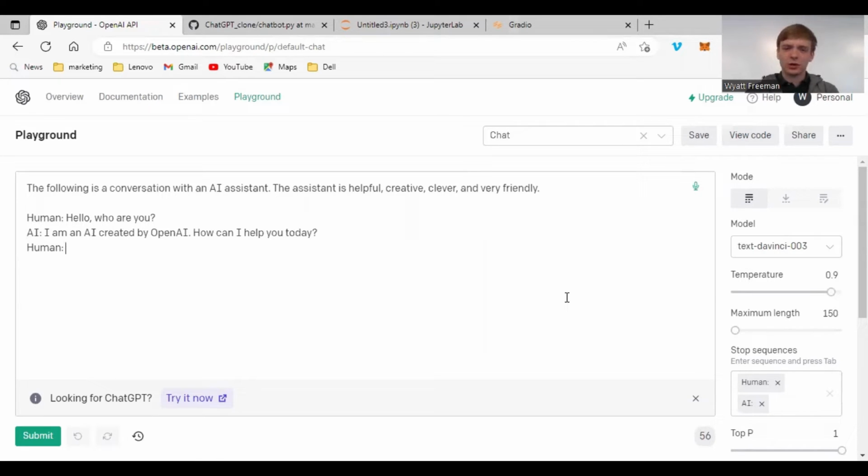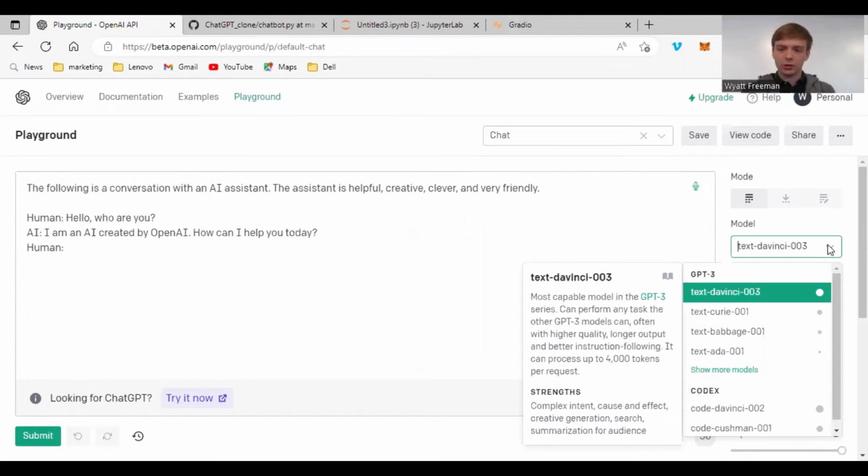You can change words like helpful and creative to be angry and sad, or however you want your chatbot to act. And this model is using the latest Text DaVinci 003 model. I'm going to scroll over here.